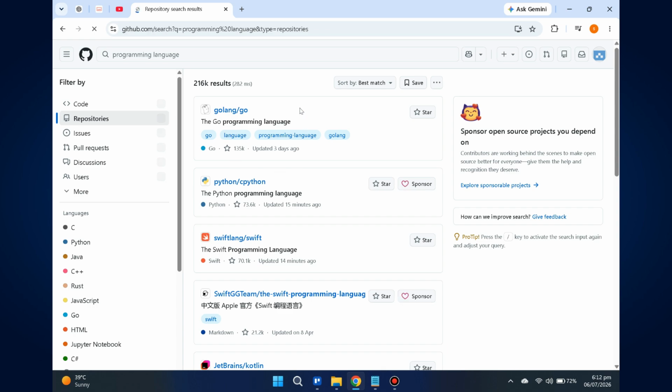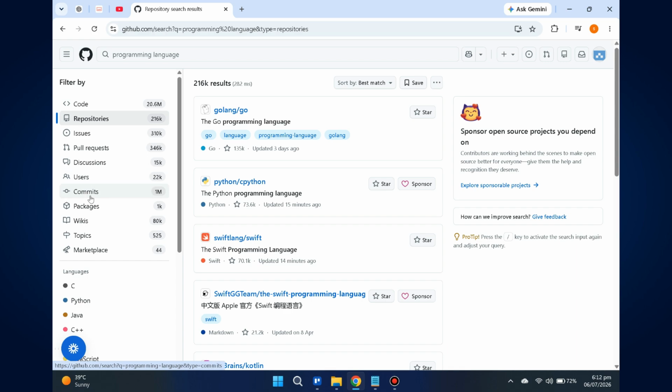On the search results page, you'll find several filters that help you narrow down your results. You can filter by repositories, code, issues, pull requests, discussions, users, and more. If you click the More option, you'll see additional filters to further refine your search.